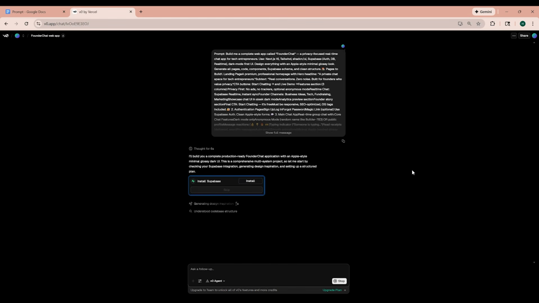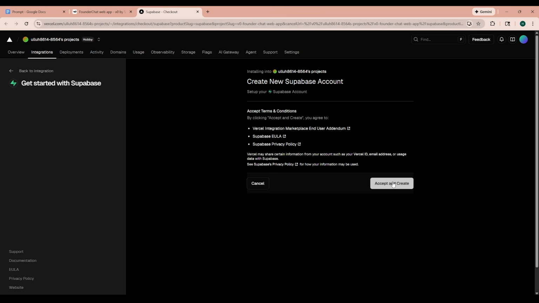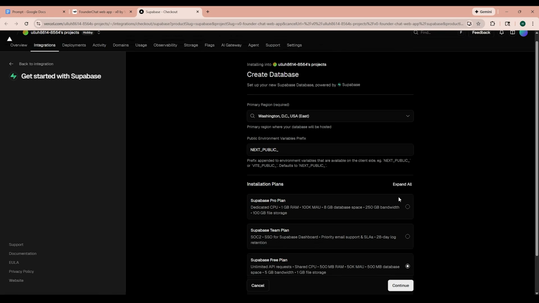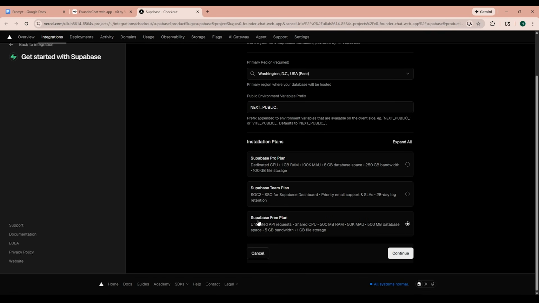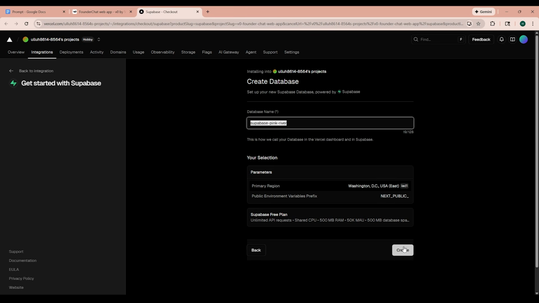Next, V0 will ask you to install Supabase. Click it. Then it will ask you to create a Supabase account. Click Accept and Create. Choose the free plan, then hit Continue. V0 and Supabase now work together in the background. This will create your Supabase project, create your SQL database, and connect it directly to your V0 app.